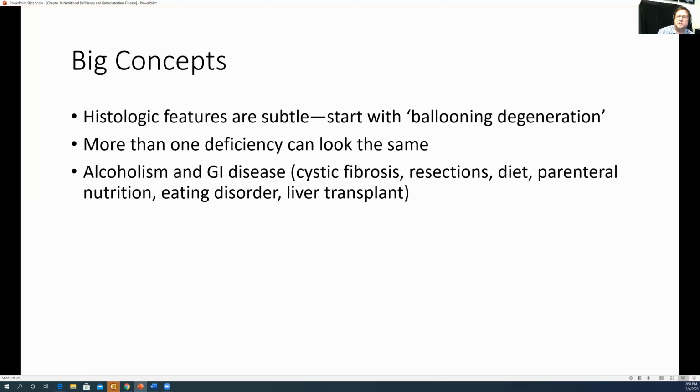And then for deficiencies, just think broadly across what can cause a vitamin deficiency, and the things we see, in order of importance, or the common things we see. Alcoholism causes a number of deficiencies, and then any kind of GI disease, whether it's cystic fibrosis, or has to do with surgery, bariatric surgery, and then we have all these weird diets, both in children and in adults. You have the tertiary care centers, a lot of people getting parenteral nutrition, eating disorders, and then you have things like liver transplants and other things that can cause these same problems.